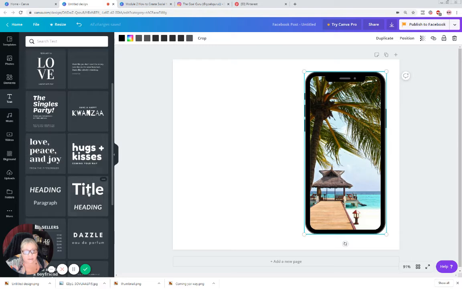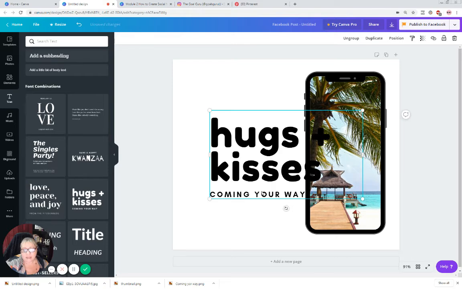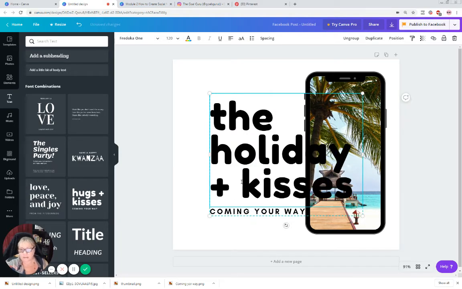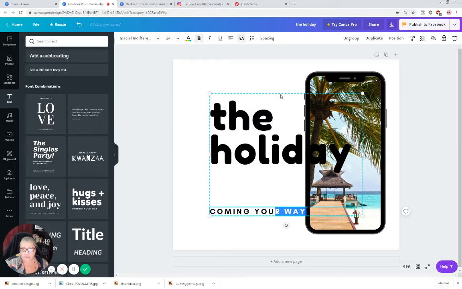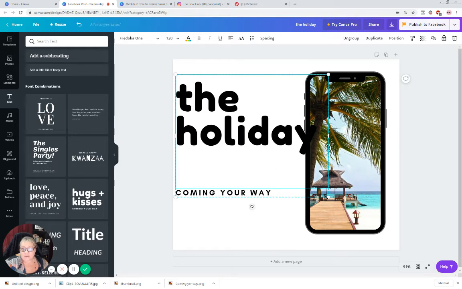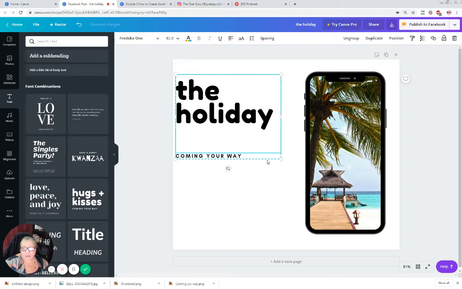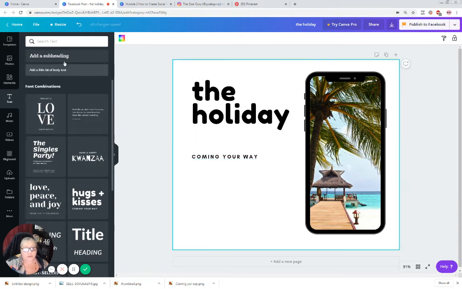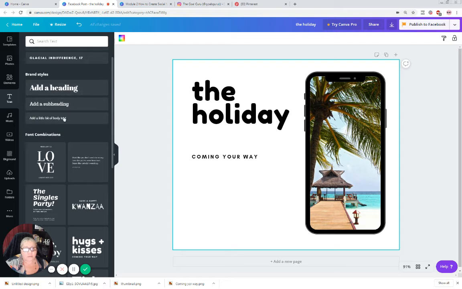So if you press it, you will find that the words have already been grouped together and they are set, and you can just type into that particular area, the holiday or whatever you want to write, and it's grouped. So then basically, the holiday coming your way. Me on holidays, that's my theme at the moment. So you can use an existing combination of fonts here, or if you want to, you can actually add some different fonts along the way.